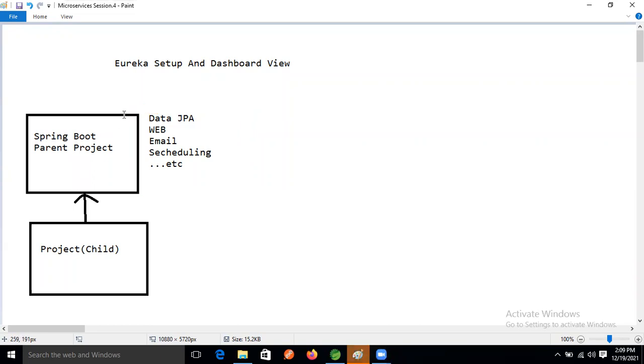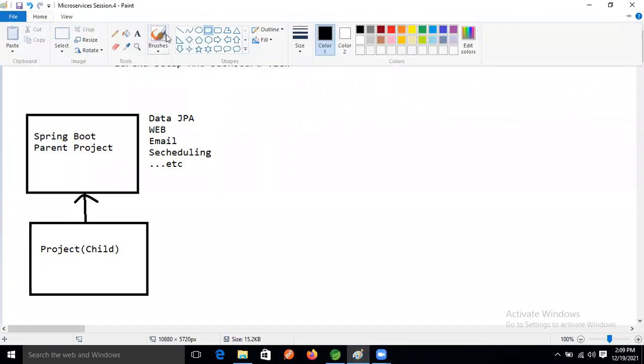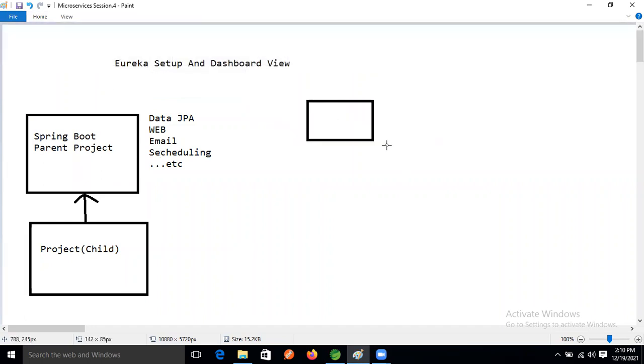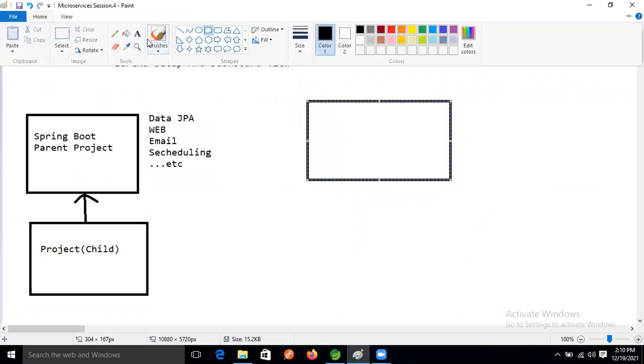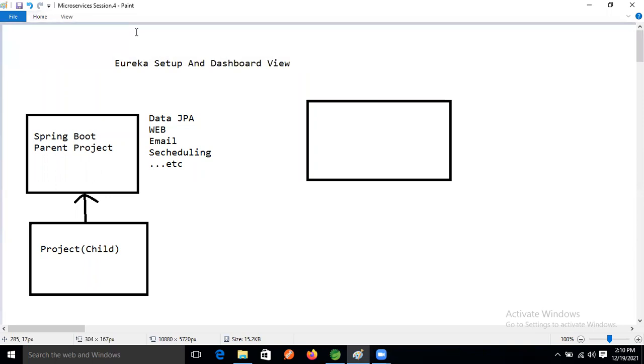Same like, whenever we are doing microservices programming, guys, to enable Eureka, config server, Zuul and Hystrix concept, right? For that also one parent project is there, right? One parent project is there here also. So we are going to learn Spring Boot programming.